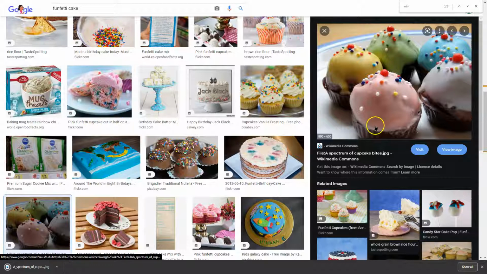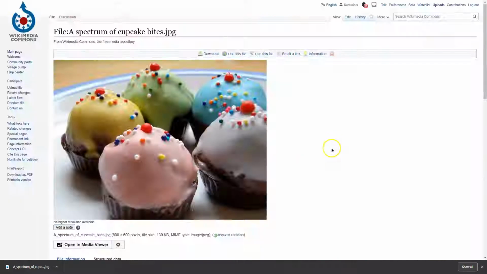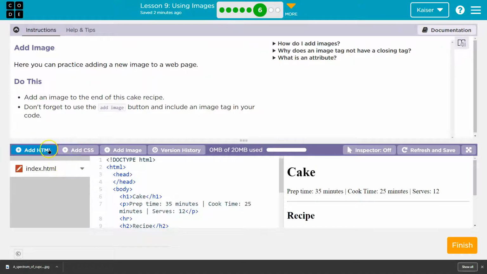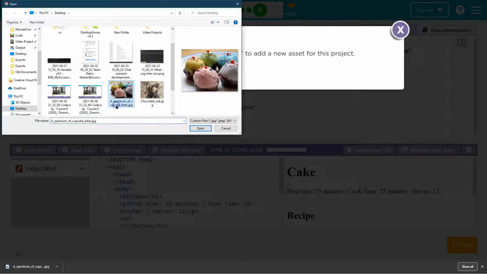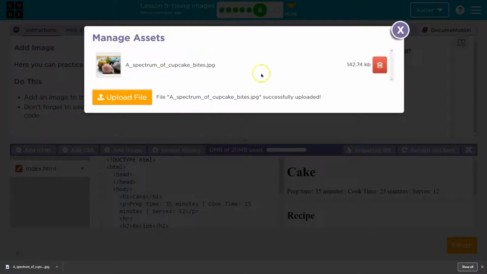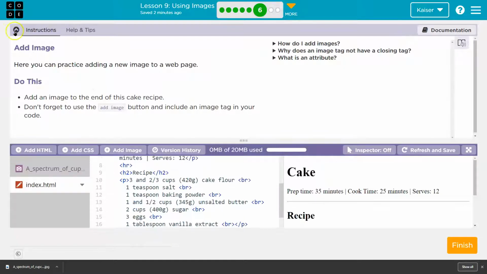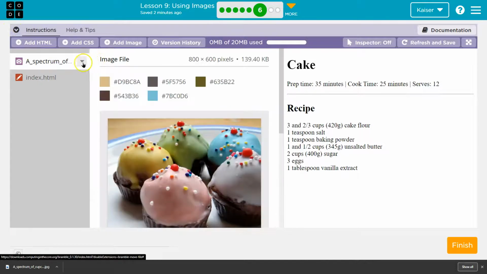You could also right click here and save it. All right, now I'm going to head back to my page and do add image, upload. Here it is. Open that. Great. Click. Now let's give it a good name. So I'm going to rename it cake. We'll just call it that. Okay.